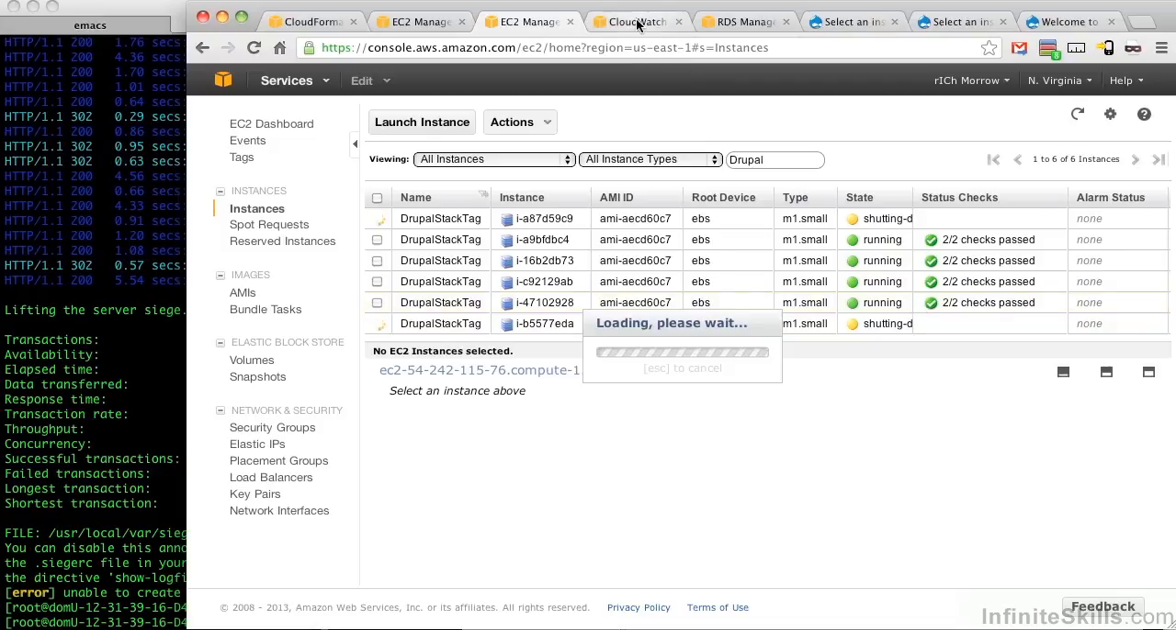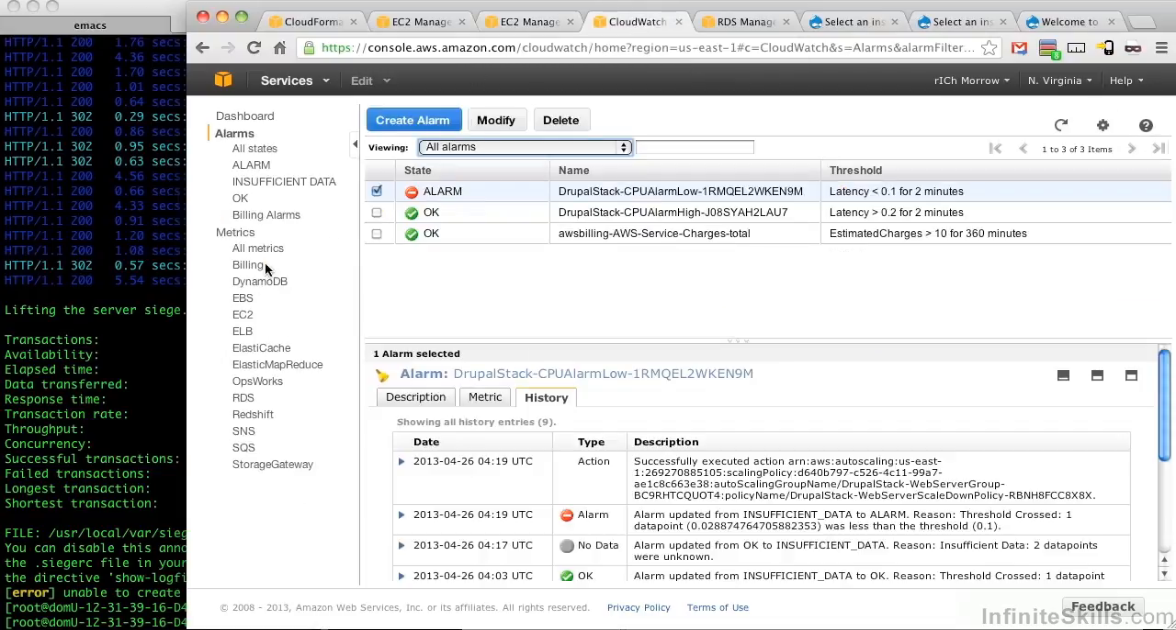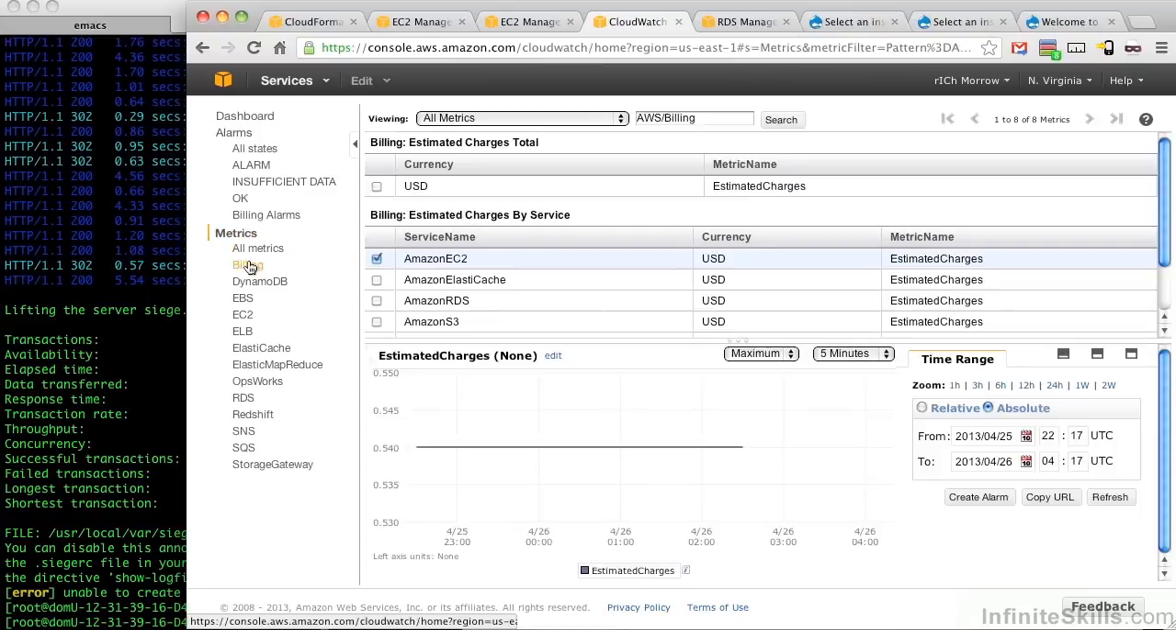Let's also look at something interesting inside of CloudWatch. I want to show you how much this entire course has cost me inside of Amazon. If we go under Metrics and select Billing, and we select Amazon EC2, we can see that just today I've only spent about 50 cents. I've spun this stack up maybe 2 or 3 times. That is really, really cheap to be able to do what we're doing.